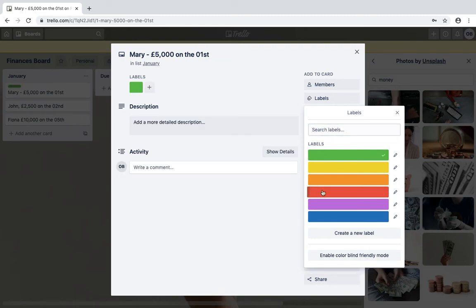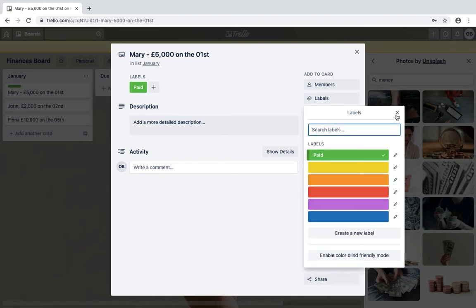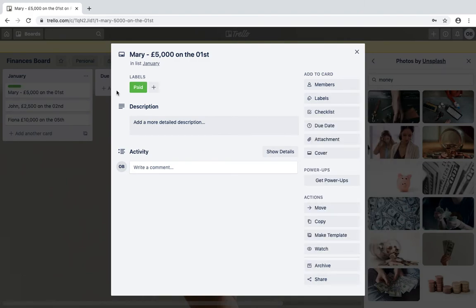Let's make the green one. We're going to edit that green one, invoiced. Once you've done that, the green one would actually probably be better as paid, wouldn't it? So Mary, 5,000 on the first. Mary's paid that. You can attach and you can go to your computer by clicking on that.